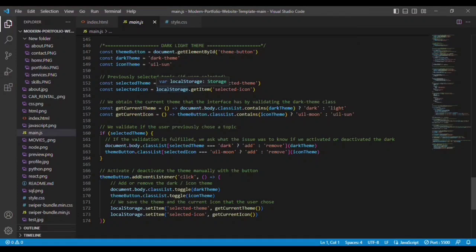It was used in the light mode, so it will be in the light mode. Then what it will do means it will get the body.classList.contains. So it will add those values. If you click on the moon button, you will add the dark theme.